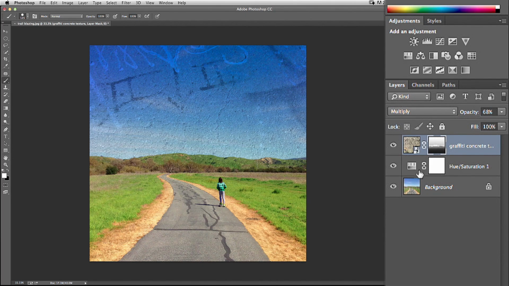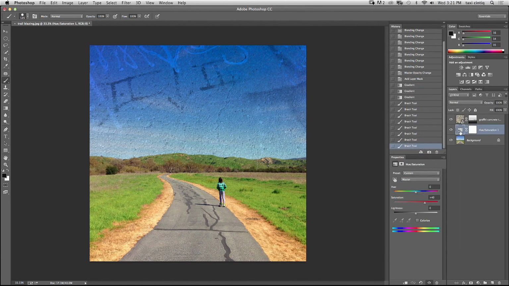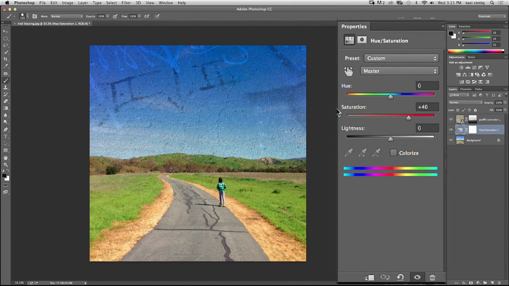Now here too, maybe I want to change the color a little bit more. So I can go back into my hue and saturation here, and I might want to adjust the color of the sky a little bit. So by tweaking the hue, I can make it maybe a little bit more of a turquoise color instead of a darker blue color.